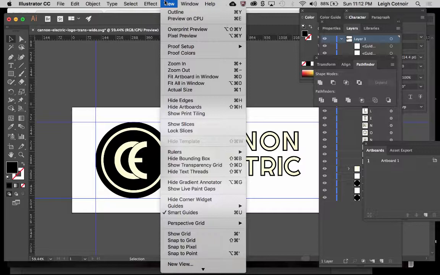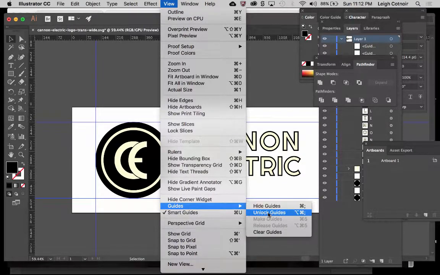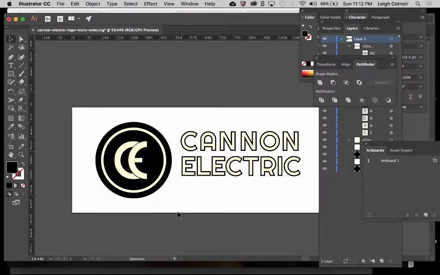So I'm going to get rid of my guides. I can go up here to View, Guides, Clear Guides. My guides are gone. And if I don't like the way this is aligned, it seems like maybe the center line, if I wanted to draw a guide, would be about right there.